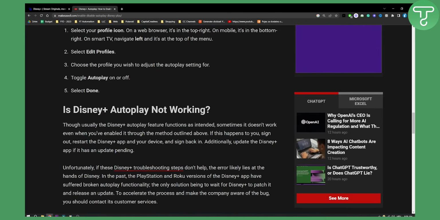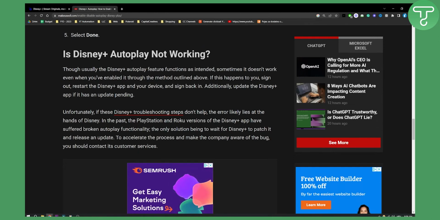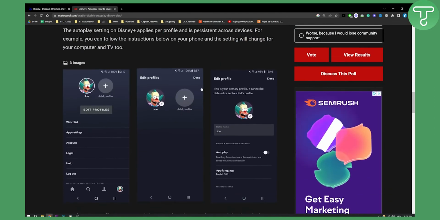Now, let's say the autoplay is not working. Though usually the Disney Plus autoplay feature functions as intended, sometimes it's not working correctly. So if that happens to you, sign out, restart the Disney Plus app and your device and sign back in. What also can be an issue is if you are not clearing the cache. If you're maybe watching Disney Plus on your Google Chrome, make sure you clear out the cache as well before you actually watch the Disney Plus content or series or movie.